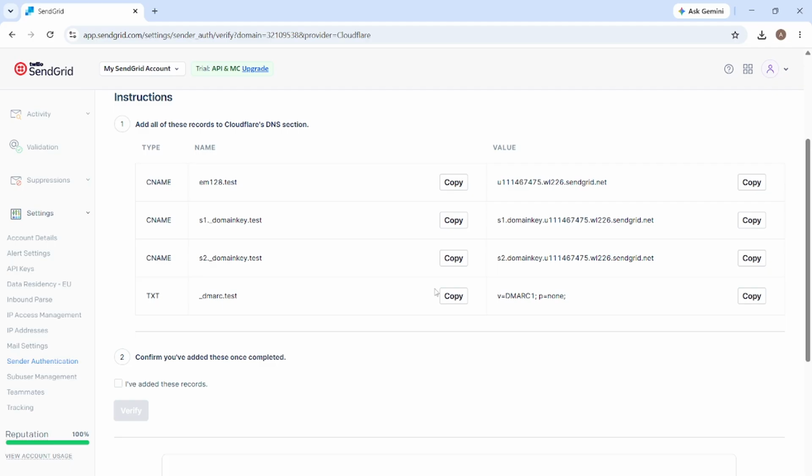At this stage, Sendgrid will generate details like the record names and values you will need to copy into your domain provider. Take a moment to review what is displayed on screen so you know what to expect. Now you will need to switch over to your domain provider, meaning the service where your DNS settings are managed. Add the required DNS records to your domain provider using the information shown in Sendgrid.